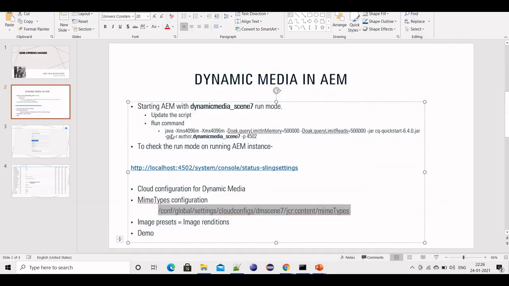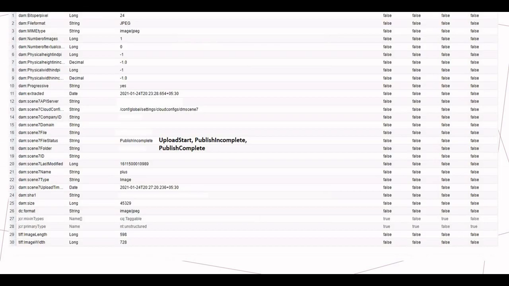Okay, and meanwhile it will be uploaded. Basically these are asset related properties which will be added to metadata, and this property, dam:scene7FileStatus, will tell us the current status when we are uploading an asset. Initially it will be upload start. If the configurations are fine and everything is working, meaning the connection etc., then it will go to publish incomplete or publish complete, based on whatever is happening. If it is successful, it will change the status to publish complete.